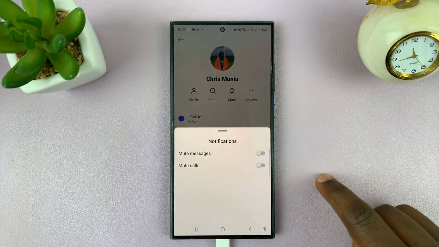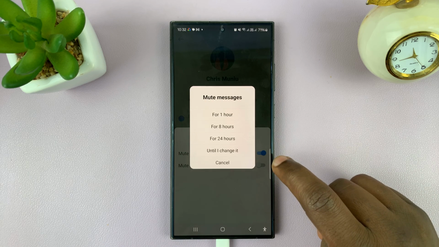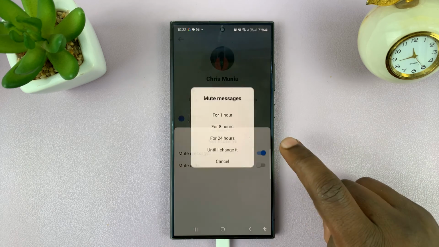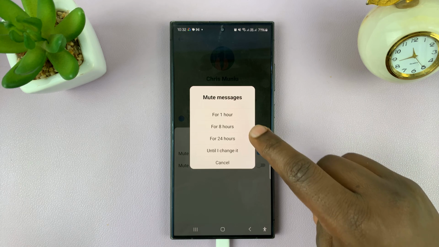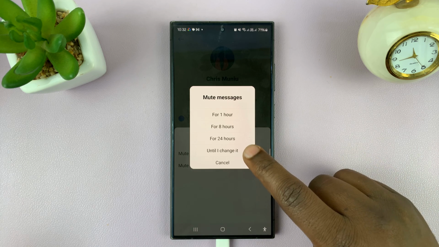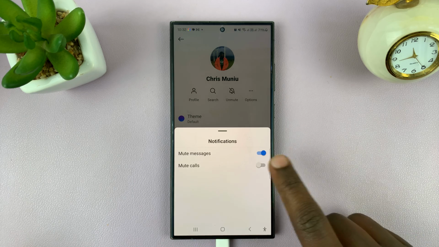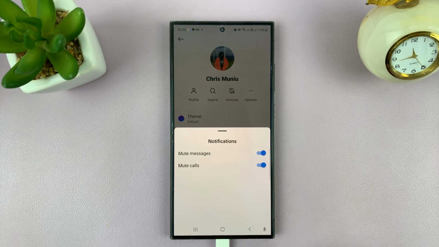So if you tap on that, you'll have the option to mute messages, and also basically, as long as you want, you have the option to mute for a specific period of time, maybe 1 hour, 8 hours, or even 24 hours, or indefinitely until you change it. So select that. And then also you can mute calls, because people can call you via Instagram. You can actually mute calls from a specific person.